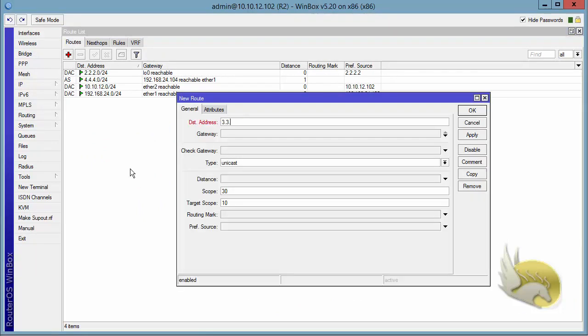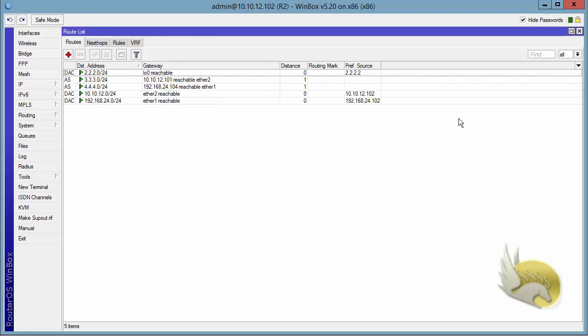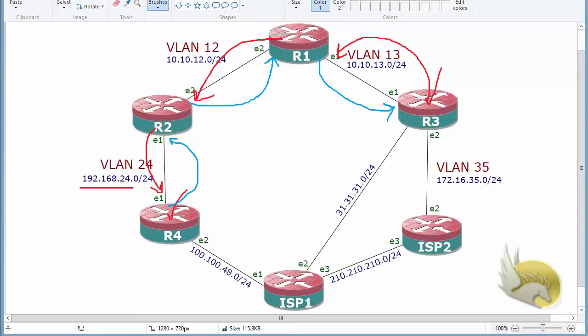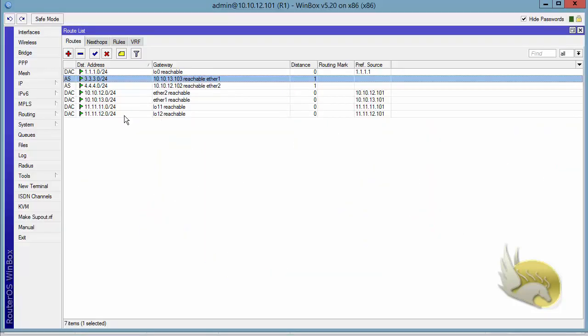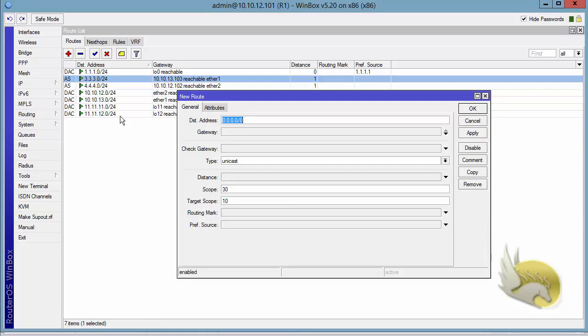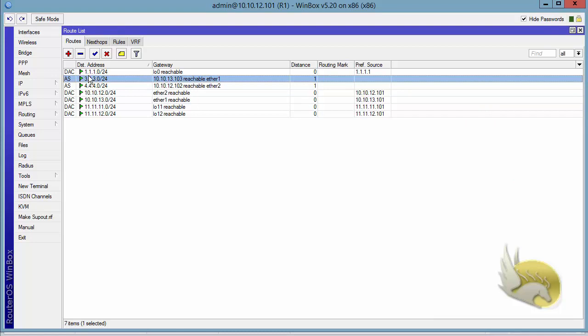Go back to router 2 and configure the other IP static route here. To reach 3.3.3.0/24, I need to go to 10.10.12.101. Click on OK. And on router 1, I need to configure another static route. So let's go to router 1. Click on this plus sign, and of course this was configured previously. To reach 3.3.3.3, I need to go to 10.10.13.103.